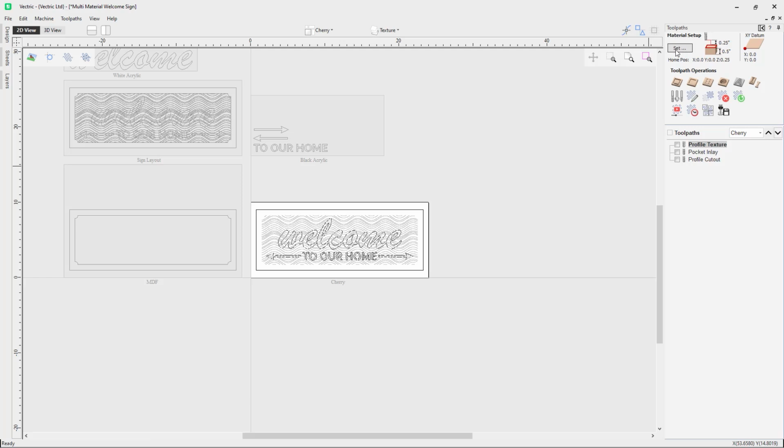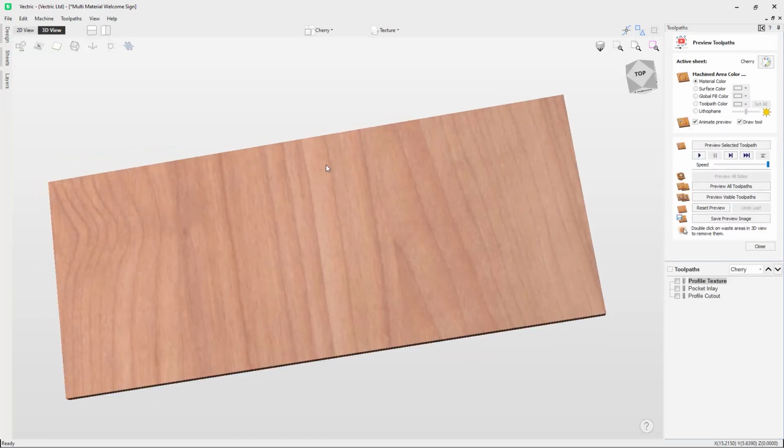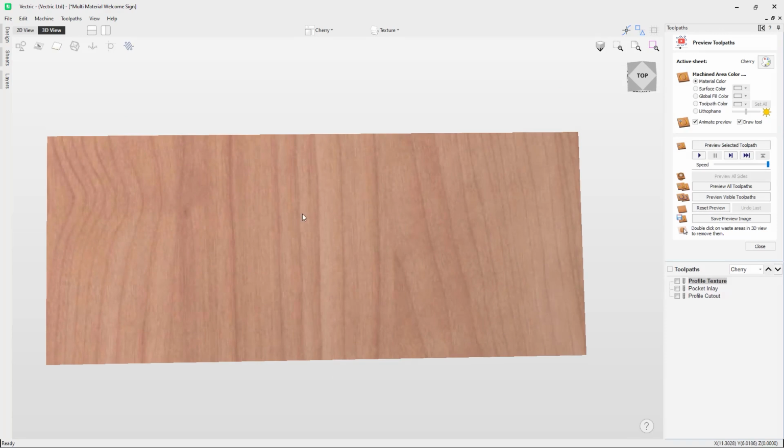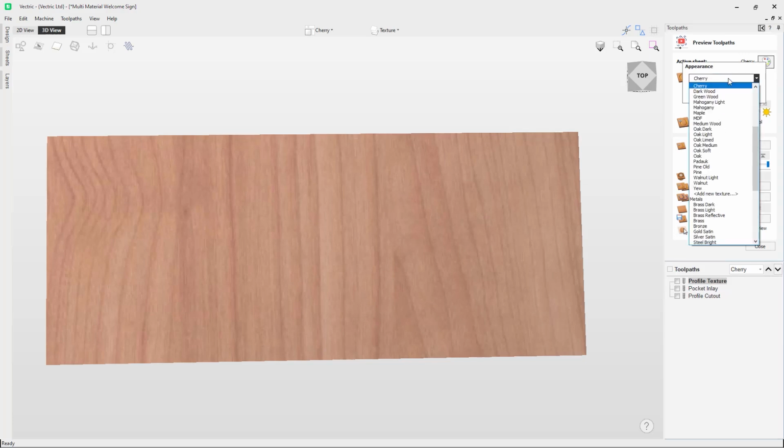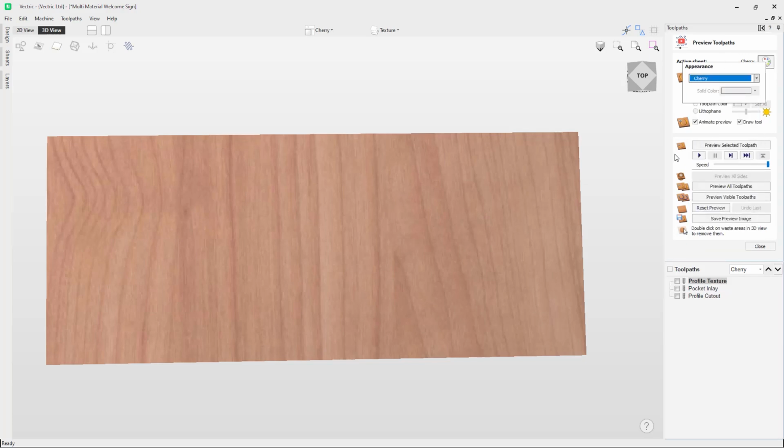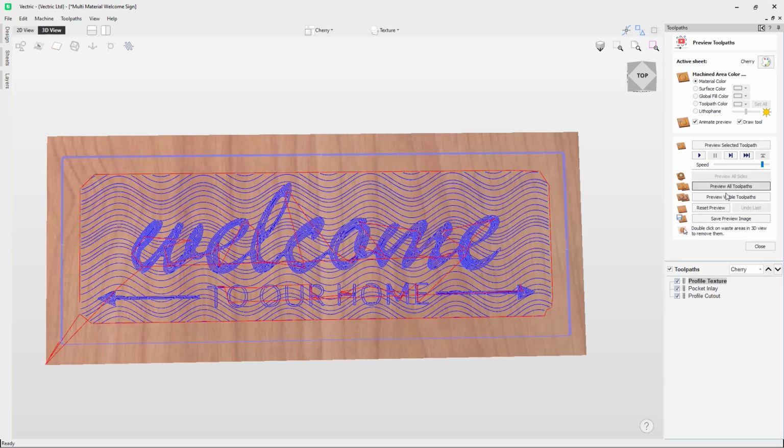But for now, what we can do is have a look at a preview for our cherry toolpath. So we're going to click on this icon here to preview toolpaths. And you'll notice right away that the material here is in cherry, and if you follow my mouse to the top right, you can click on this icon here for the palette to edit the material settings, and you notice here for the appearance I've chosen cherry from the drop down list, so nice and clear as to what my material is.